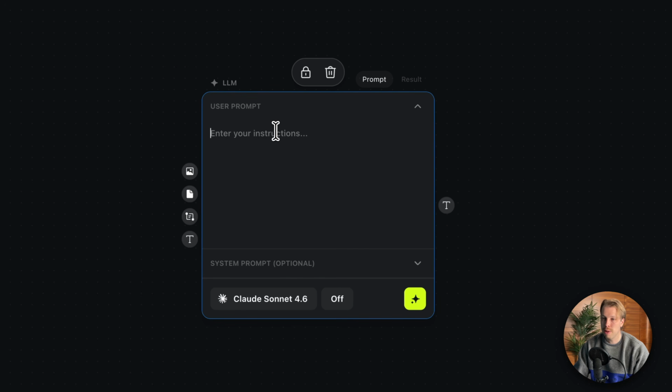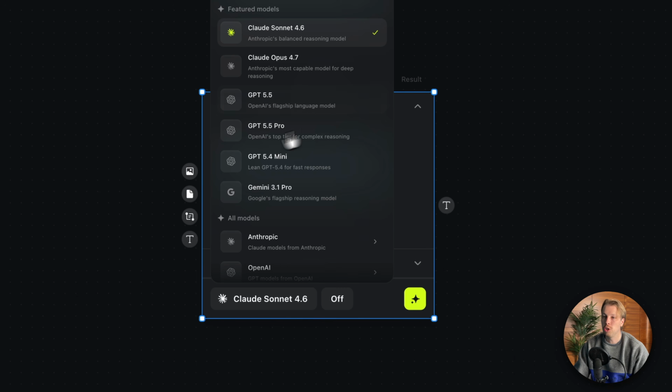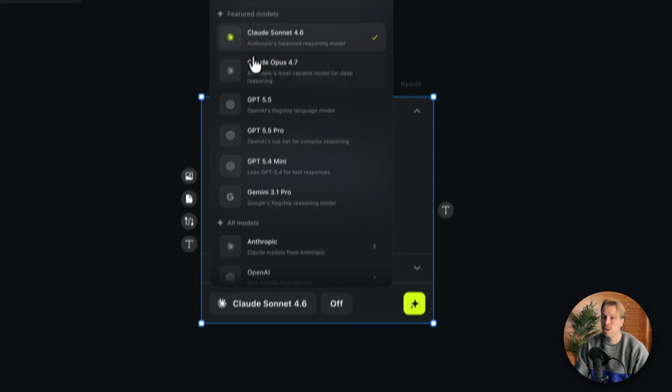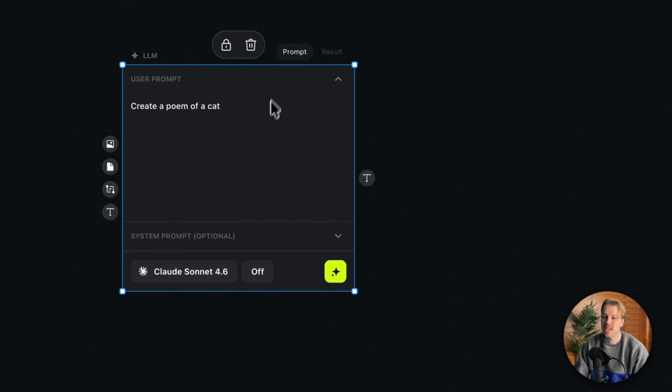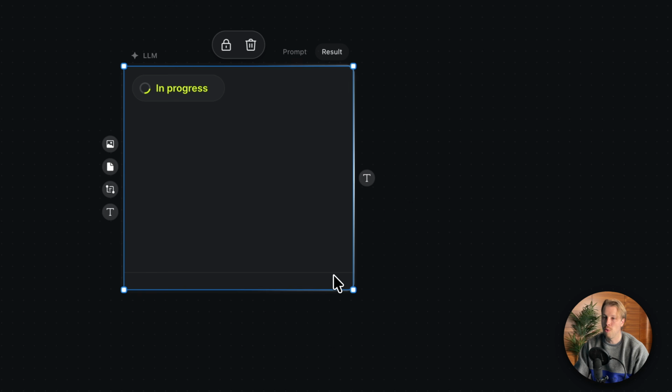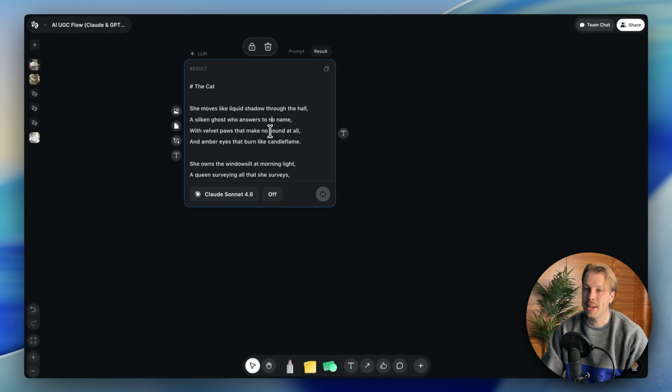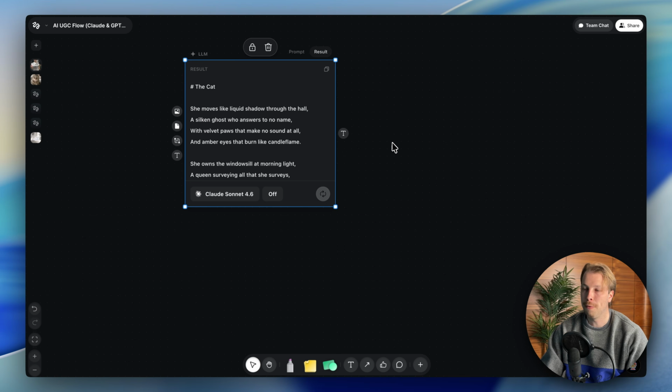So for example, we can do something like create a poem of a cat, just to name one. And then we are going to choose the model. For this one, we can run Claude Sonnet 4.6 because I think it is pretty decent. And then we can just hit run generate. And here we have a little poem of a cat.